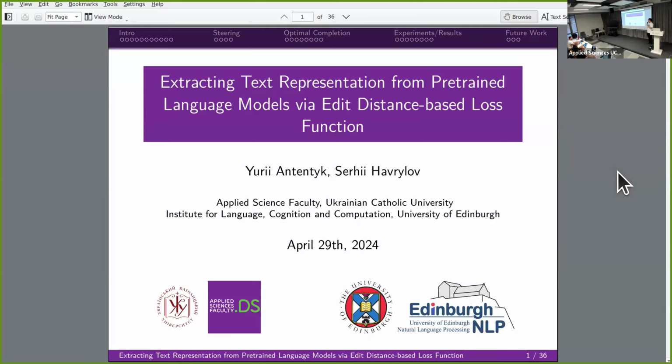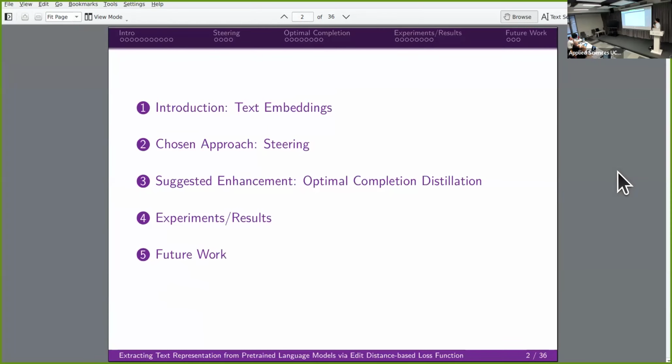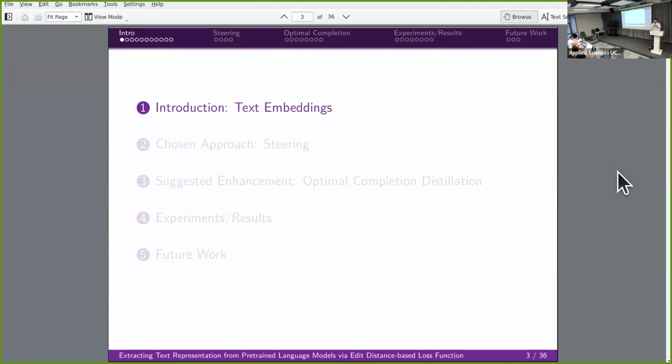I'm Yuri, and Ruslan already told the topic of my master thesis. So the agenda for the talk will be the following. I will give a brief introduction about what text embeddings are. Then we will describe the chosen approach for extracting embeddings from pre-trained language models, and we will suggest a potential enhancement to this approach. Then we will present the setup and results of experiments and give the directions for future work.